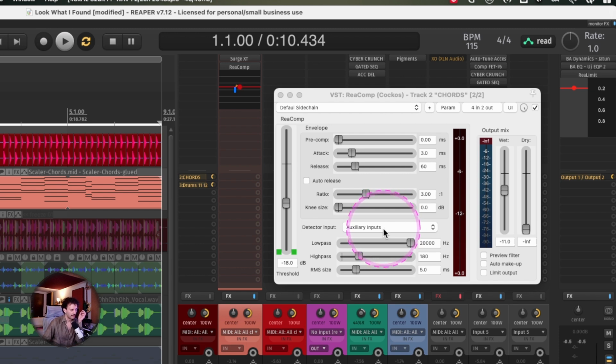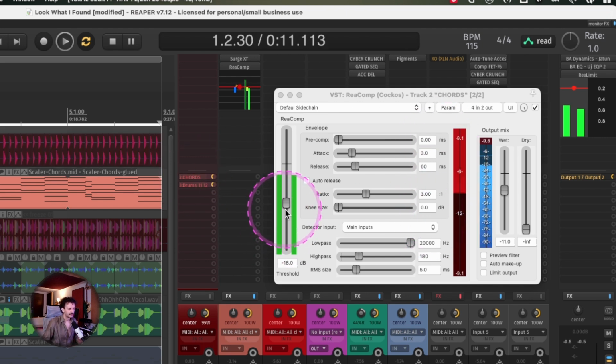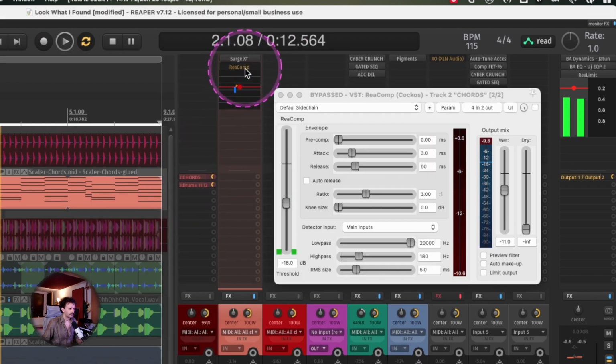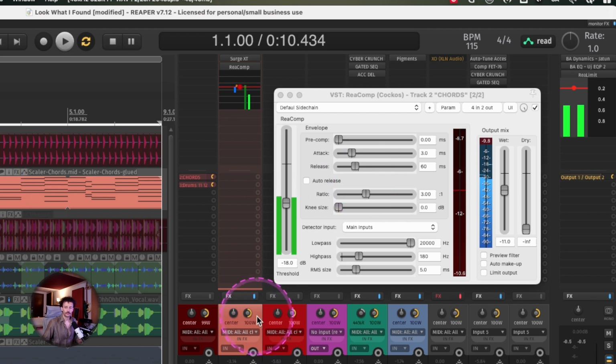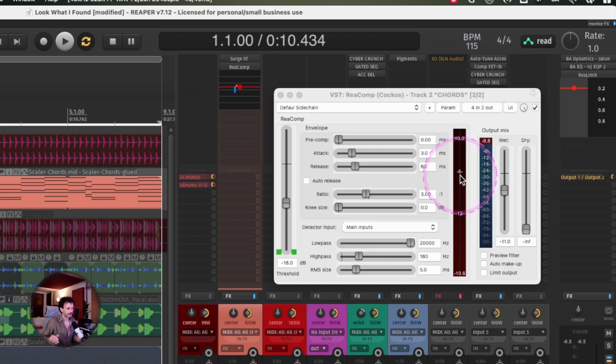The second thing that you might need to do in the case of Reaper is that you need to assign the detection input to the auxiliary inputs. I'm going to show you that if I select the main inputs, what the compressor will be reacting to is the chords themselves. If I change the detection input to the main inputs, to the actual keys, this is how it sounds. And I can even see in the metering that it's not pumping like a kick drum, it's not moving like a kick drum.